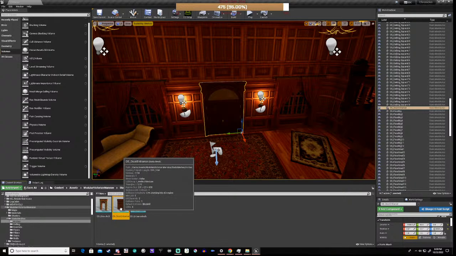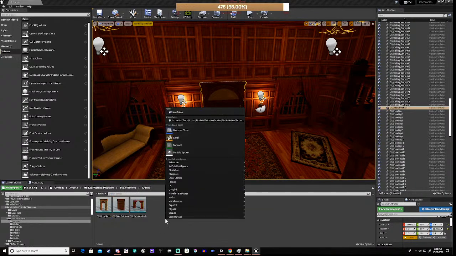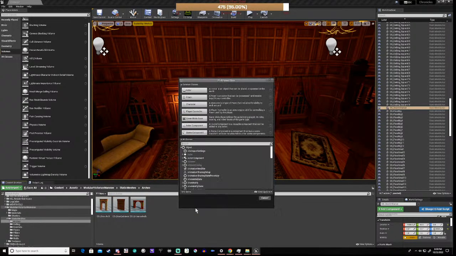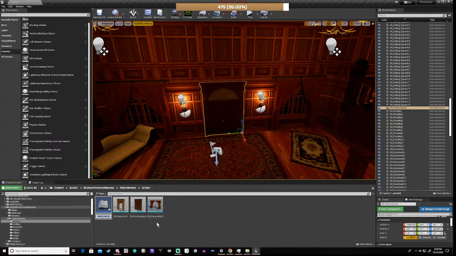We're in our modular Victorian mansion now. What I'm going to do here is I'm going to create the blueprint here just for now. So we're going to create an actor, and it's going to be BP_entrance.